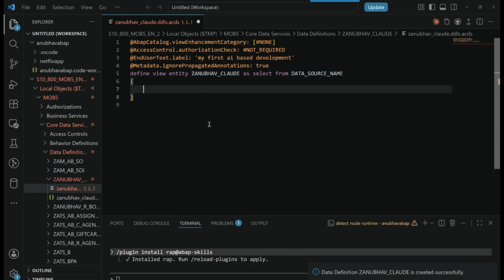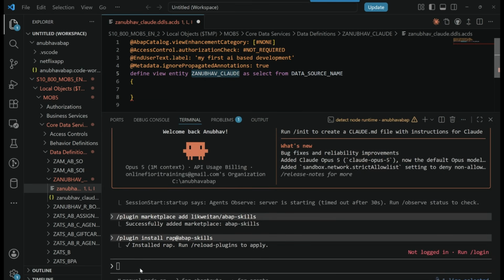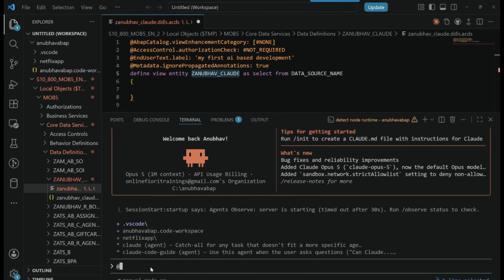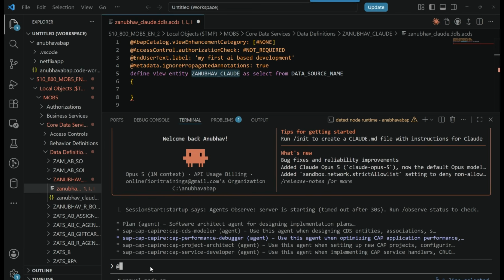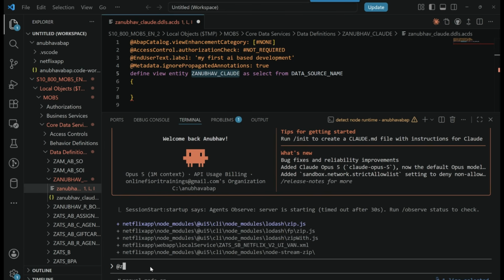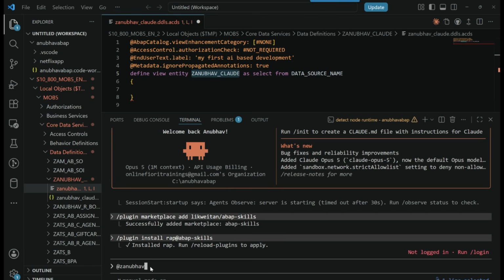But I don't want to now write the code. Rather, I go to Claude and ask Claude to do the necessary changes to the current file which is open. So I can mention here the file name. Yes, so you can see here all the files it is able to detect. So I can just mention our file name Z Anubhav, that file name, or I can directly give my prompt.